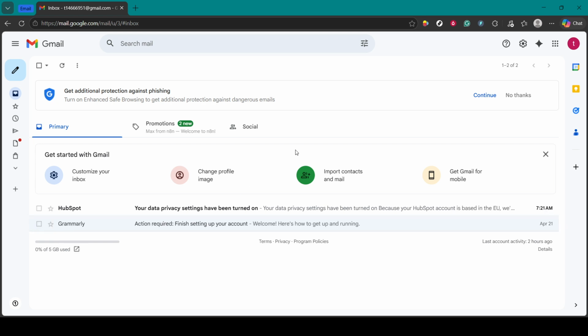First, open Gmail in a desktop browser and sign into the Google account you use for work. It's important that you're in the correct inbox, especially if you juggle multiple Google profiles. If you're using a corporate account, make sure your admin allows you to install Google Workspace add-ons.